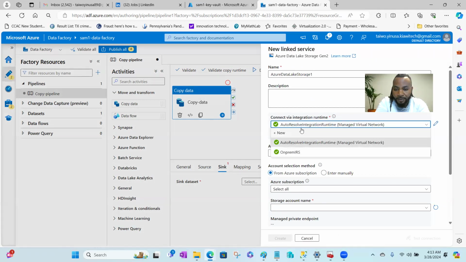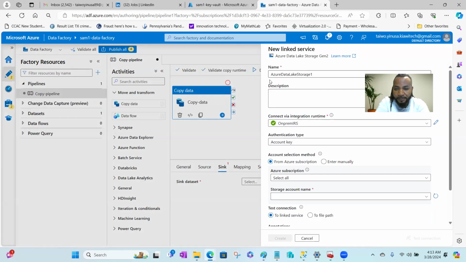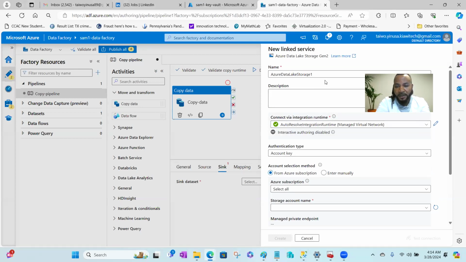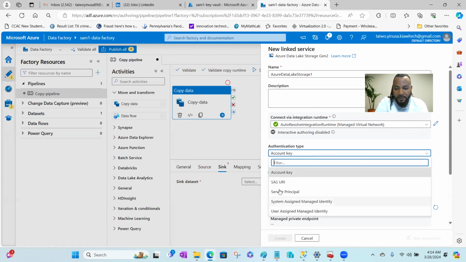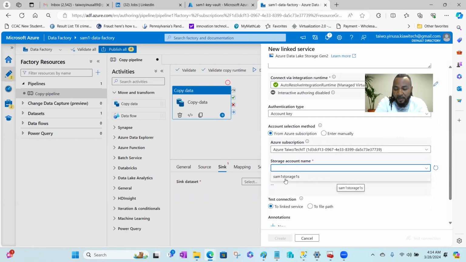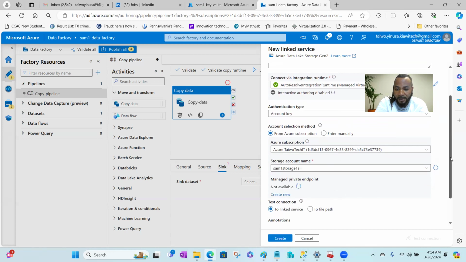We want to choose the same thing, right? It has all of these things here. So auto resolve integration runtime, because the data lake is on the cloud, right? That's why we're going to use auto resolve integration runtime. I'm going to use this account key for my authentication. You can also choose SAS URL or service principal, but I'm going to use this access key. Then the same subscription. Then here it's going to bring the storage account that was created earlier. So choose it, then come down.